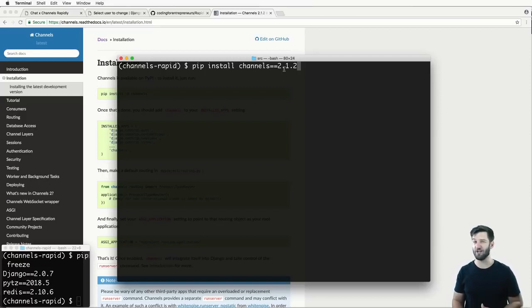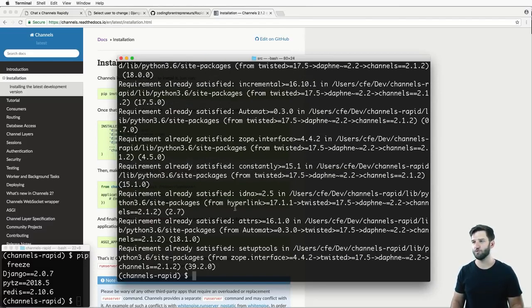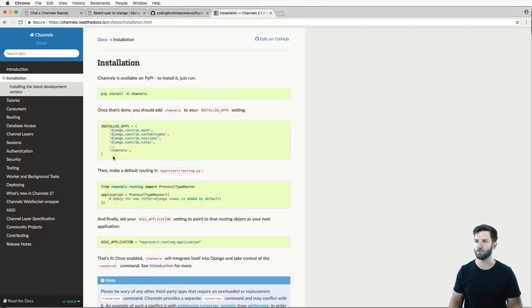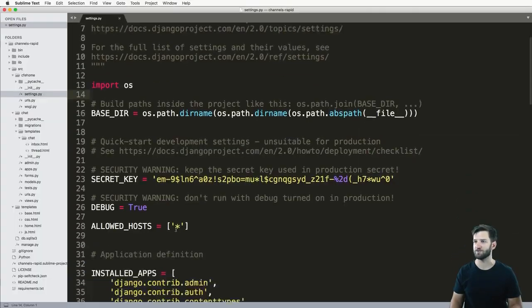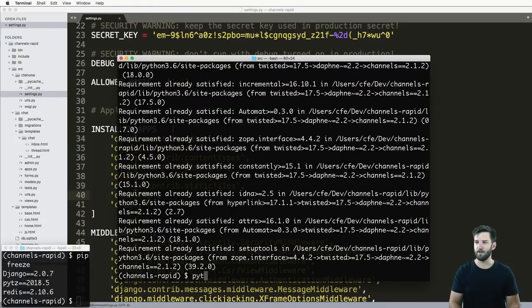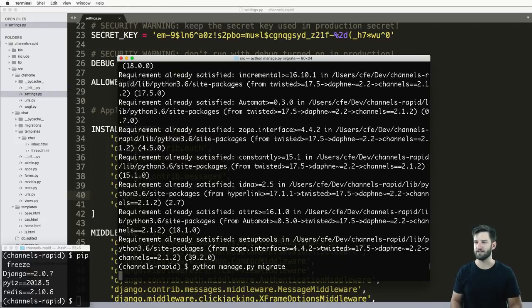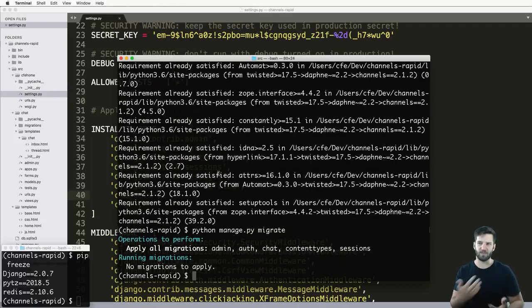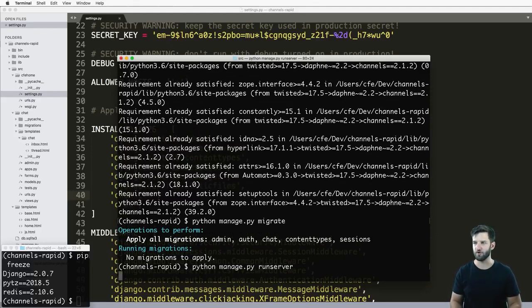The point is to understand how channels works inside of Django. So pip install 2.1.2, and it'll install all these other extra stuff that we need. Really cool. I love that about Python. Okay, so now that we've got this, let's go ahead and bring in channels into our installed apps. Okay, and channels, there we go. Now, if I go ahead and run python manage.py migrate, of course, certain things might happen here, but the main thing is I want to go ahead and run the server.